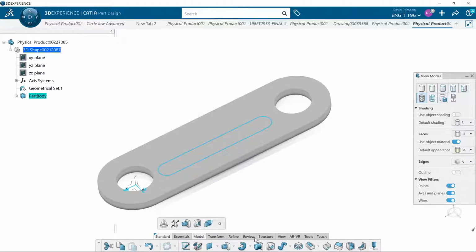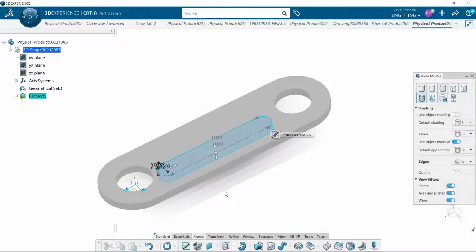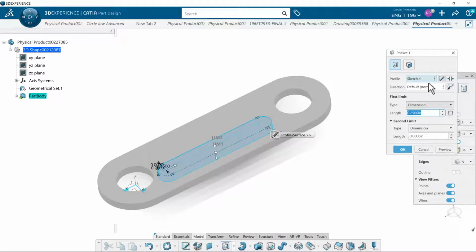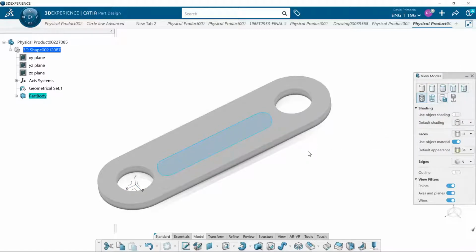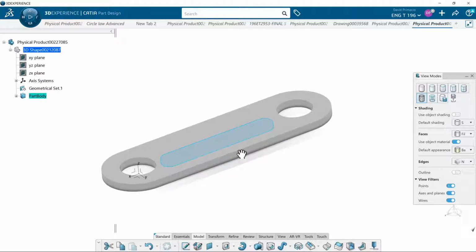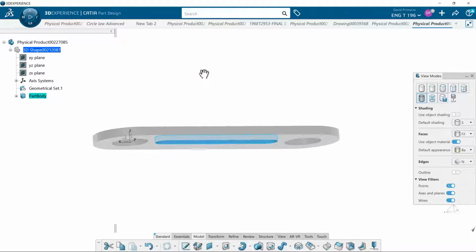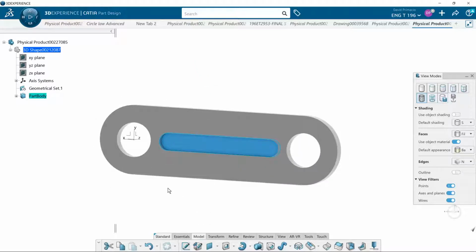And let's do a pocket command. And I'm going to say up to last, minus 0.1, so it doesn't go all the way through. Oh, shoot, I was on the bottom when I did that. So if I rotate this around, see that slot here? It didn't go all the way through.